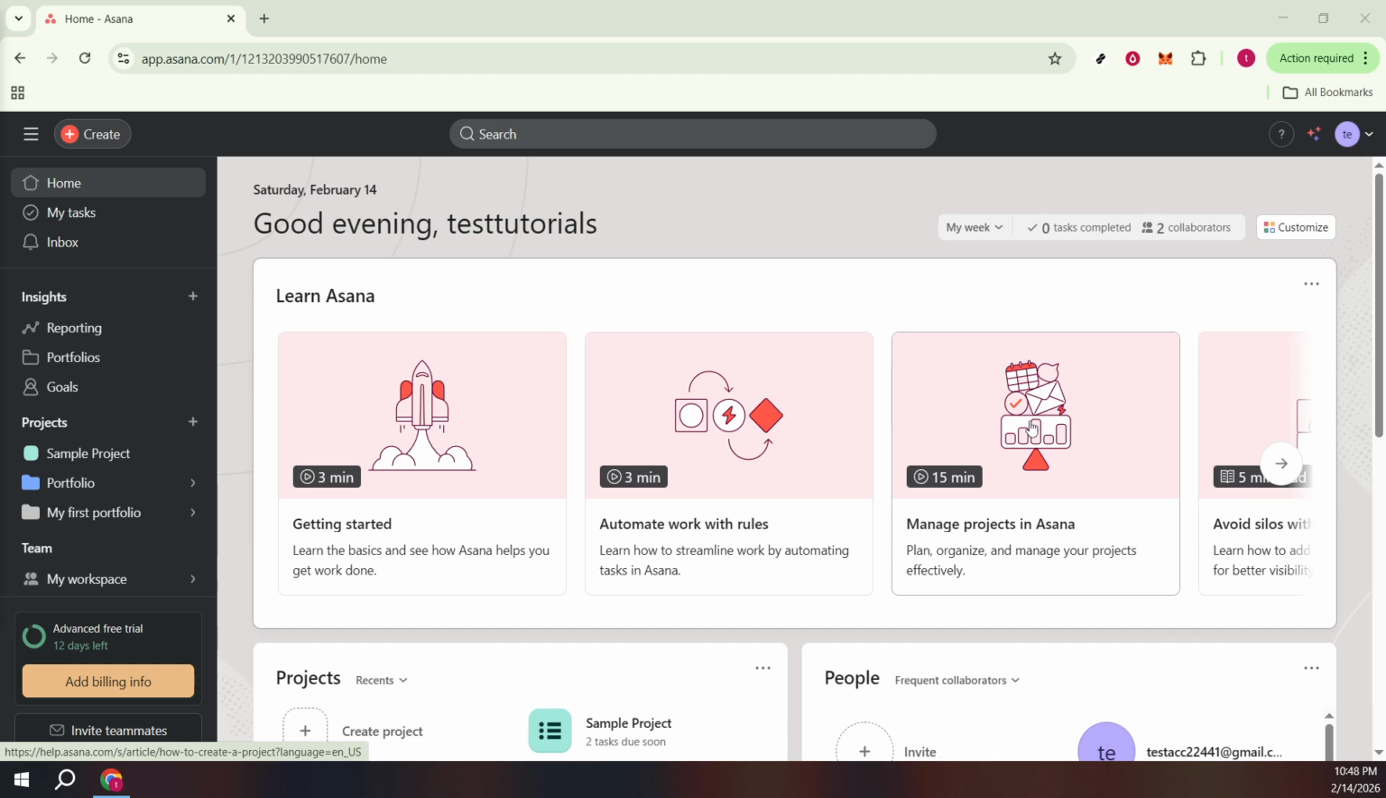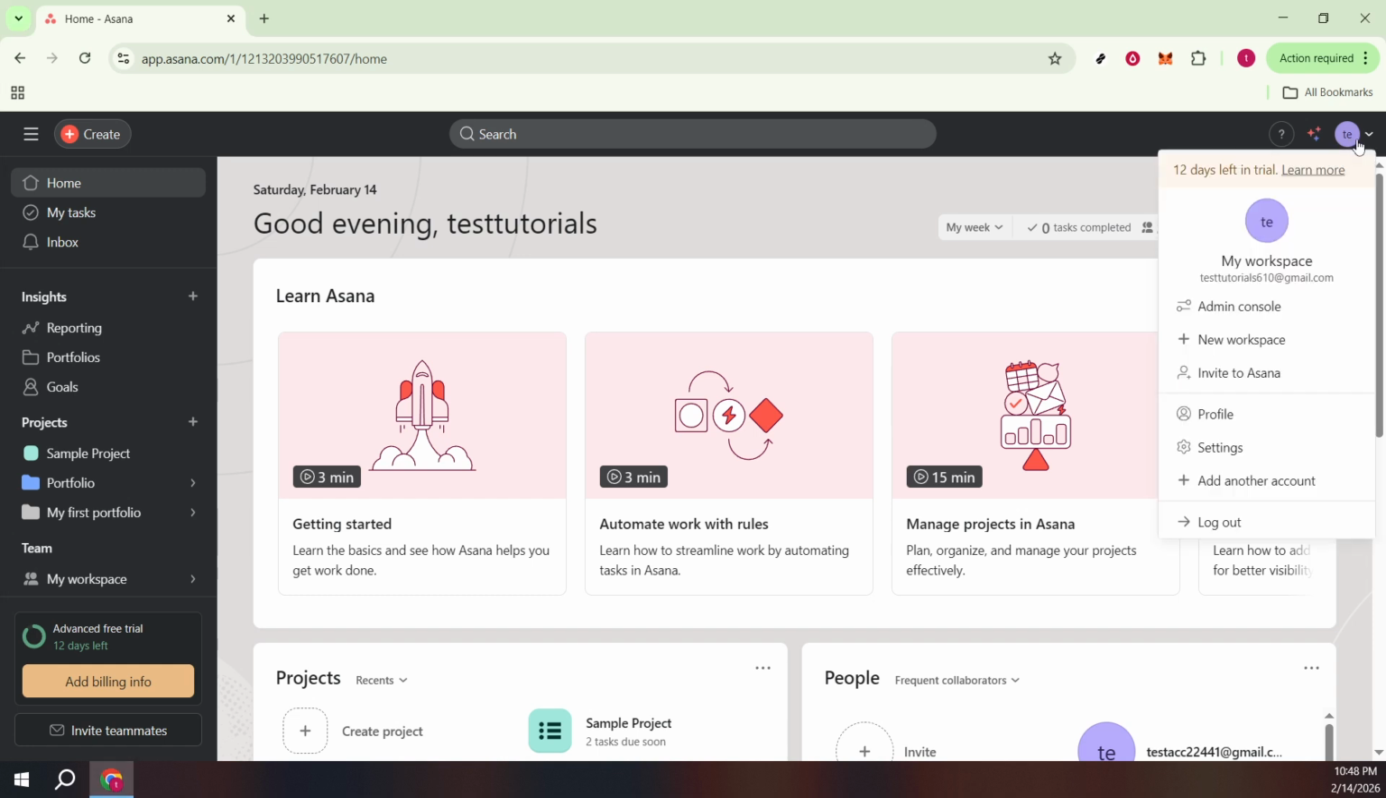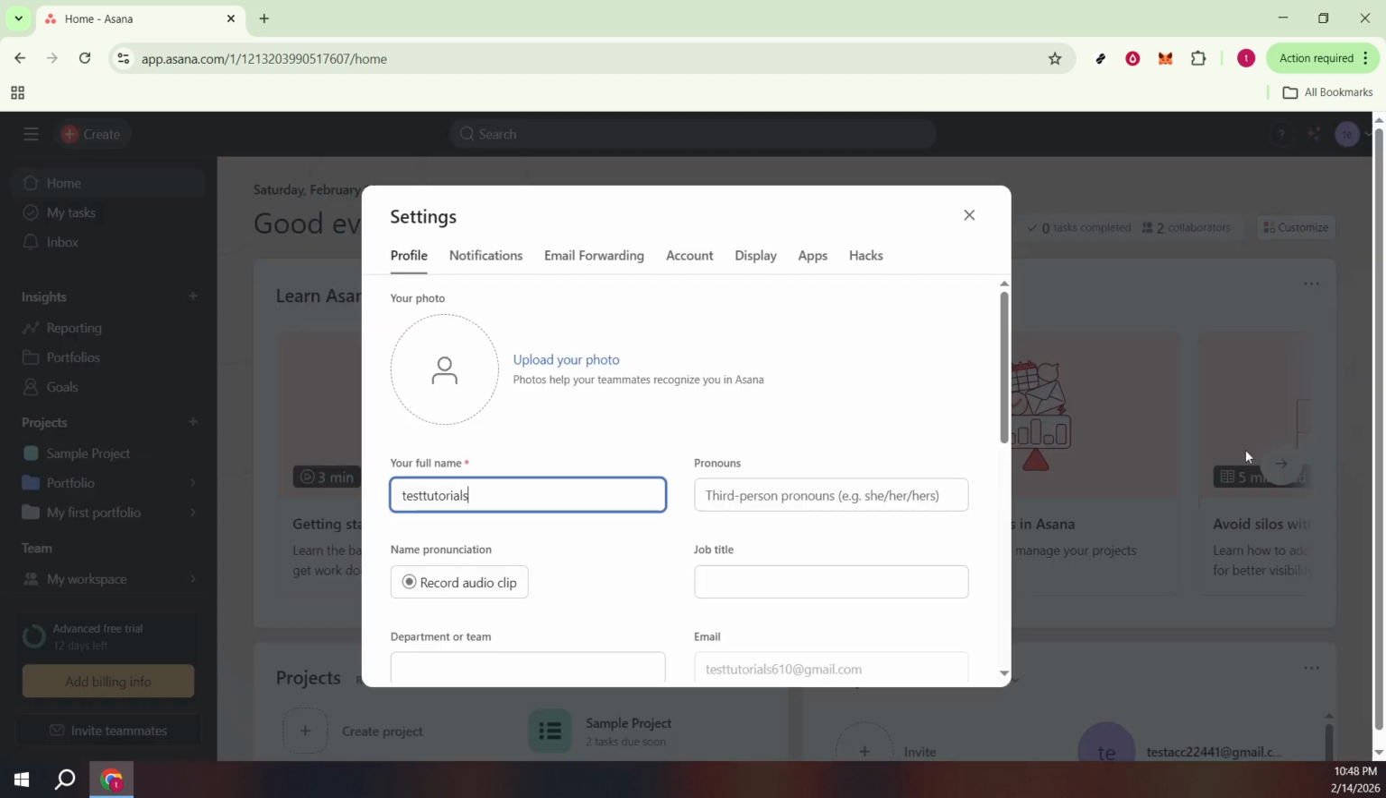Next, look to the top right corner of Asana and click your profile icon. This menu is where you'll find your personal preferences and connections. From that drop-down, choose Settings. The Settings window is your control center for notifications, display options, and importantly for today, integrations.